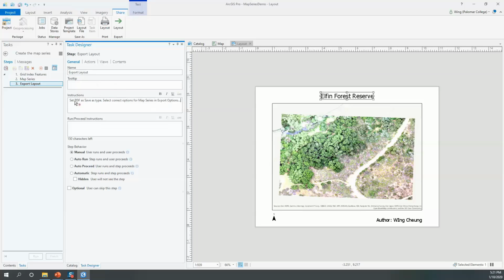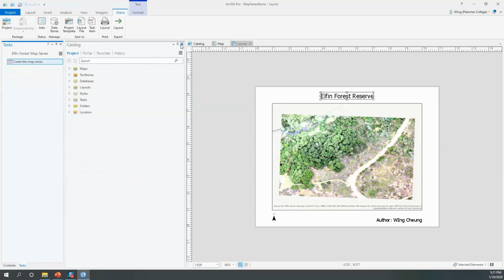Once you're done with entering the instructions here, you can close this task designer, and that will basically finalize the task that we're building. If at any time you want to change or reconfigure those steps, you can click on this button, the Options hamburger button here, and go to Edit in Designer to get back to that Designer pane that we just closed. So now we have finished building our task.